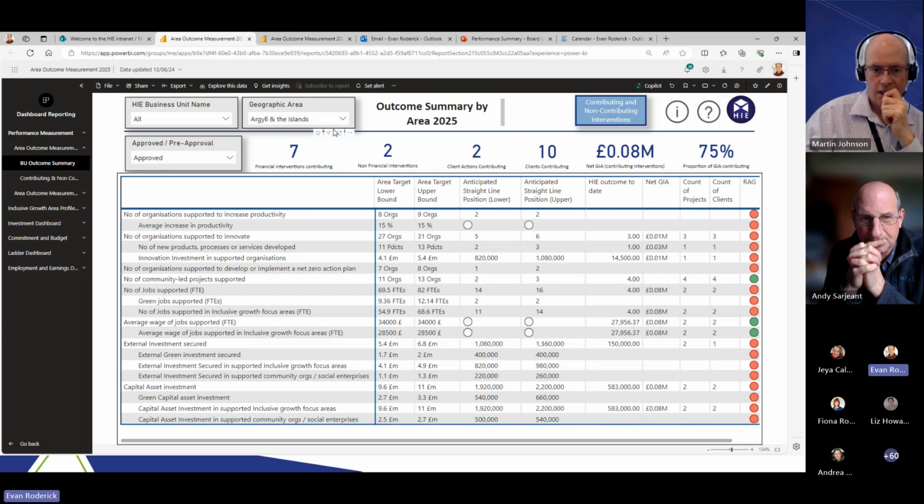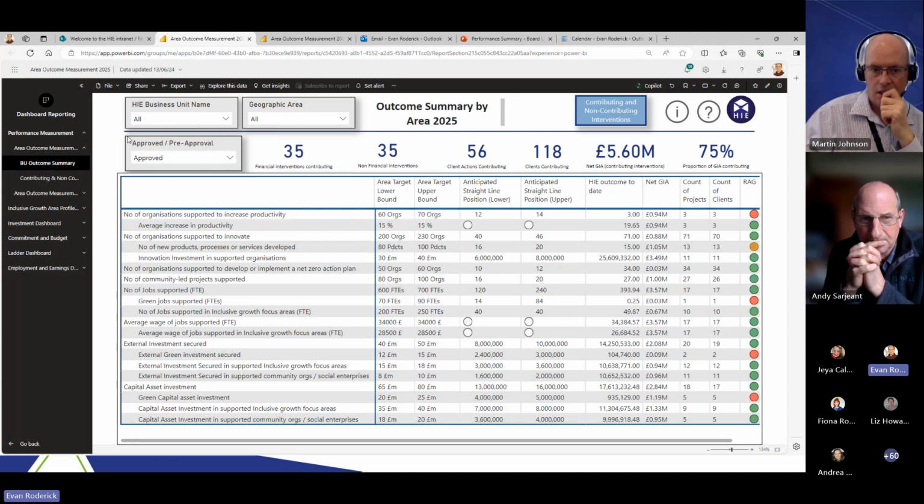You can see that the targets are automatically adjusted, and that will show the targets for that area. Now, you don't need to do any extra work for yourself going through and selecting business units to make sure that everyone's included. As long as you select the area that you're interested in, it will bring in everything that's happened in that area and the targets that are associated with it.